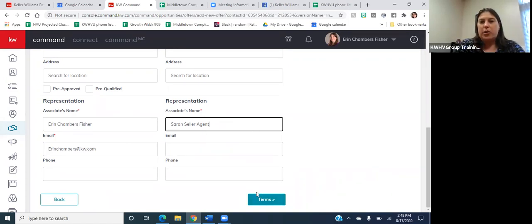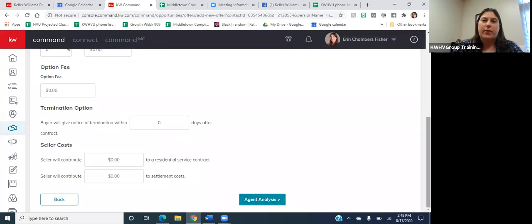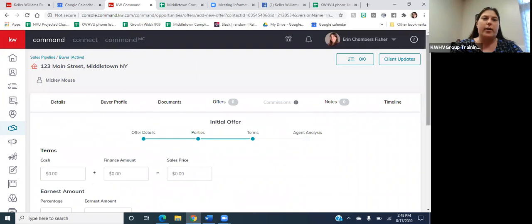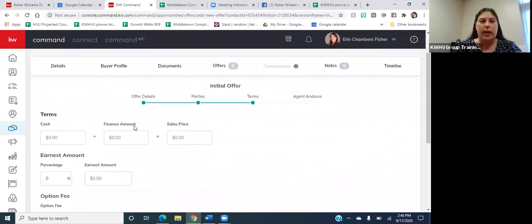The next page is terms. Now, for some reason, when I hit that button, it brings me down to the bottom of the page, so I just scroll up to the top. This is where you're essentially going to put in how much money is being put down on the house, what they are financing, and what the sale price is. Obviously it'll match the fields that we already have on our purchase offer.